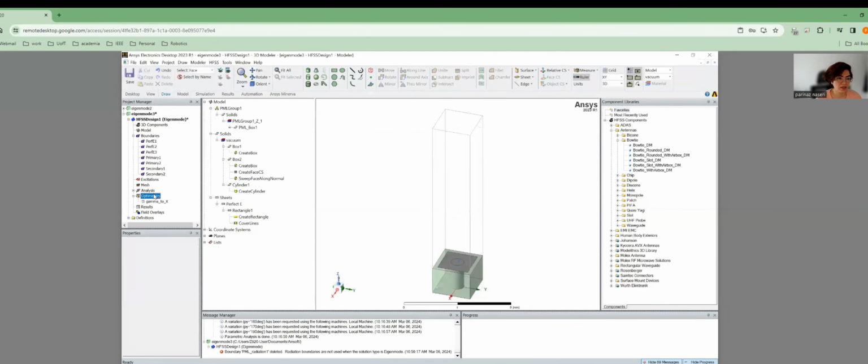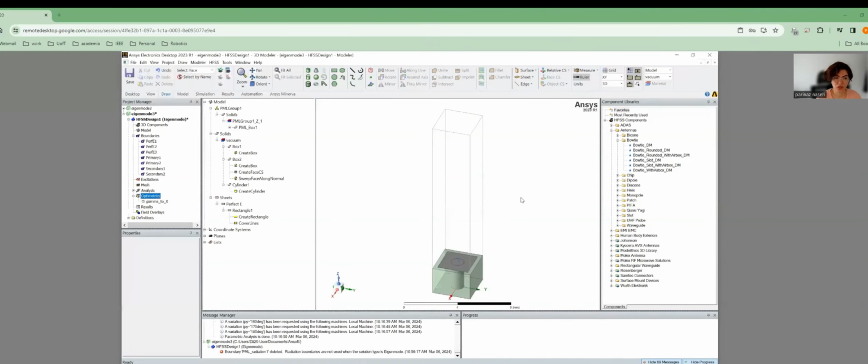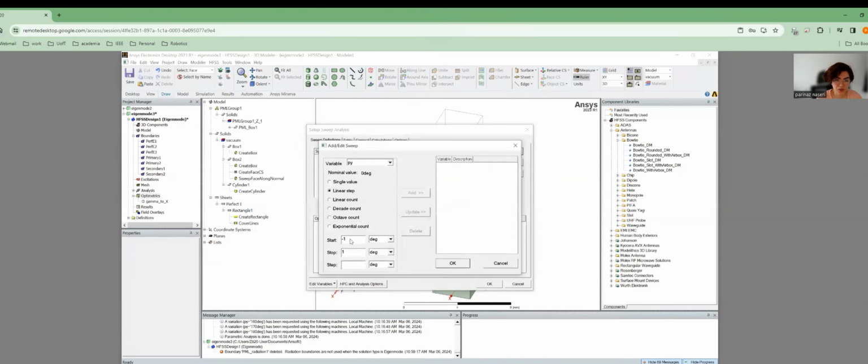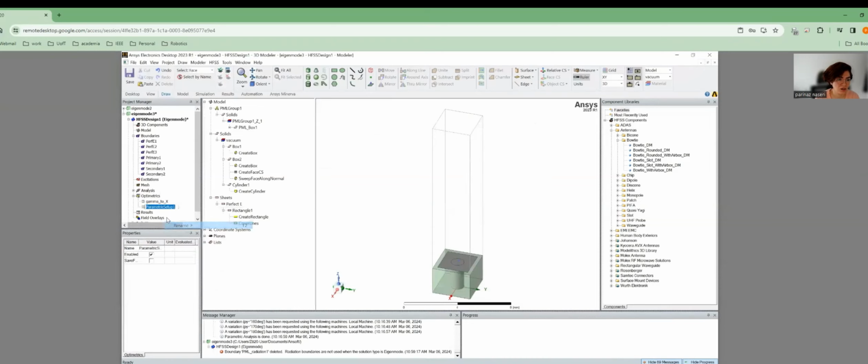Okay, then the second part of this was from point x to M, right? So we need to keep px as 180 while py goes from 0 to 180. So we're going to do that. So py goes from 0 to 180 with the same steps of 15 degrees, while px has a single value of 180. Okay, so this is our point x to M.